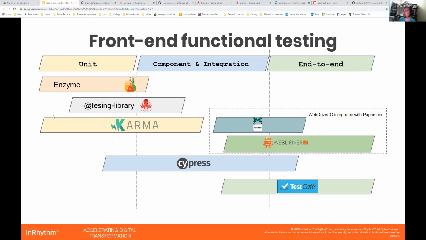Karma is mostly for unit testing, but because it allows you to run anything in your browser, it's also pretty good for component testing. But Karma is a little bit outdated. Not many people are using Karma nowadays.